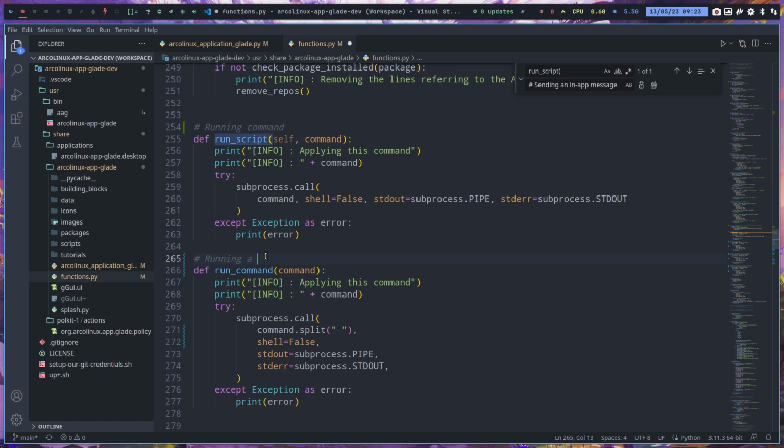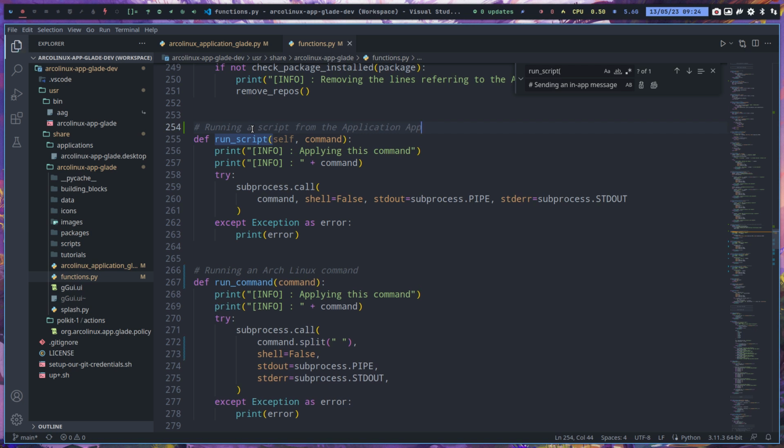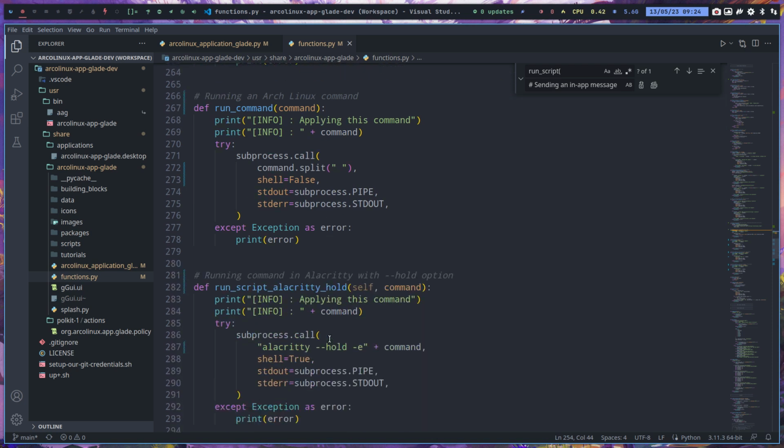So running an ArcoLinux command. This one is running a script from the application. This is restricted to whatever we provide, and this is Arch. This can be anything bigger. Who knows? Now we need a distinction.